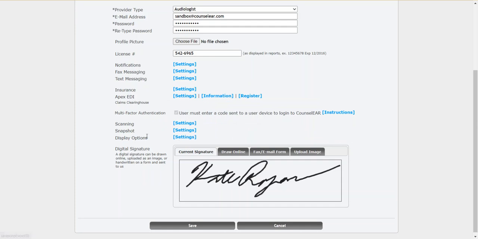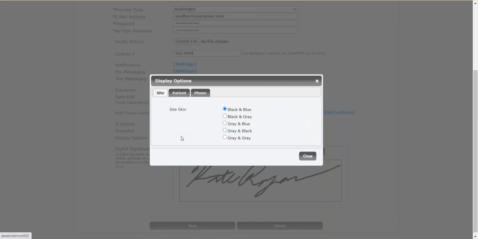Then lastly here, in this set of options, we have the display options. This gives you the ability to determine how your screen, how your Counselor interface looks and feels, right? So you have the color scheme that you can flip around. Now, it's important to note that any changes here will only affect your view of Counselor. So you're not changing anyone else's. So you can go ahead and try out different color schemes, click close and then save, see how it looks, go back in, test something else, and see what you prefer.